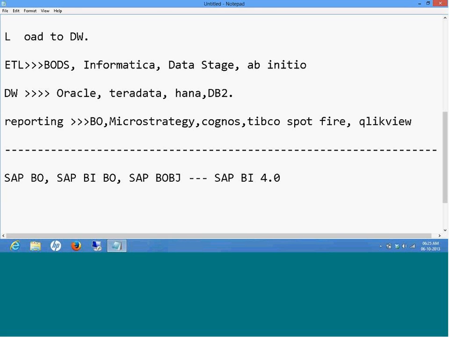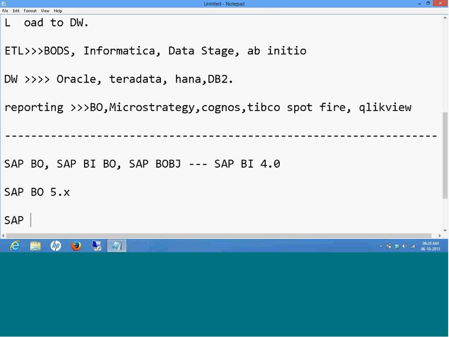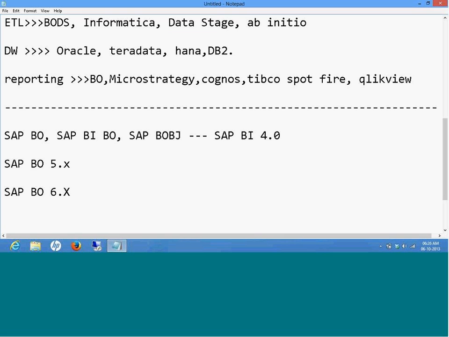So let's see what the versions of BO are. Now we understood that BO is for reporting, so whatever we do is for reporting. With BO, we can create ad hoc reports, formatted reports, dashboards, and we can enable self-service for the user. So let's see the versions of BO. I'm talking about the major versions. First it started with 5.x. Then you have BO 6.x, like 6.1, 6.2, 6.3, etc.